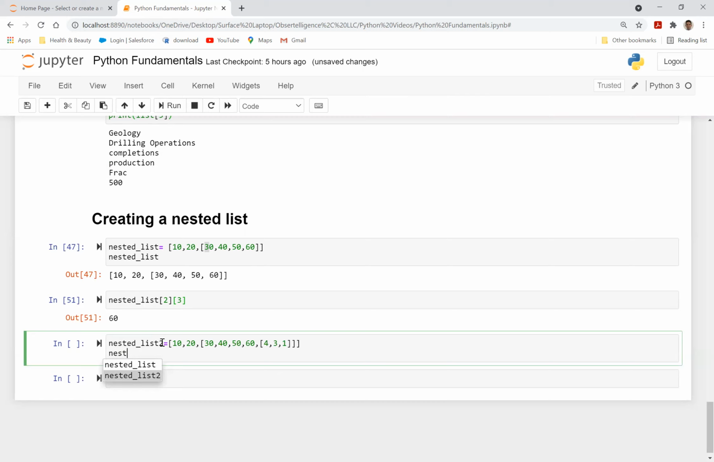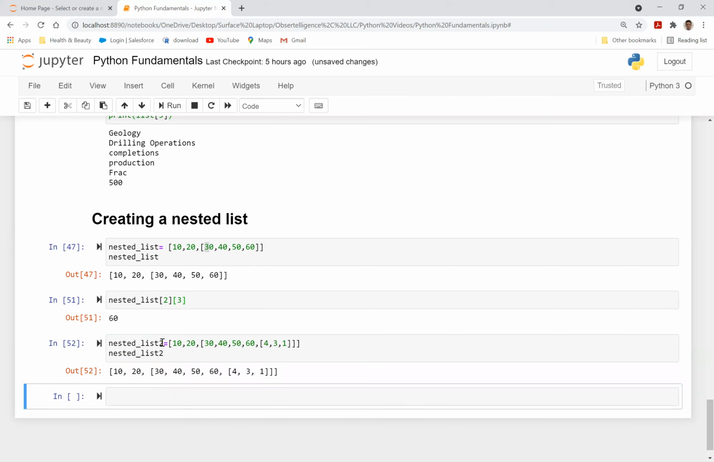So in this case, this is the second one that I created. So let's select that one and do Shift+Enter. Here we go. So let's say I'm interested in getting the number 3 out of this nested list. Okay, let's go through that exercise together.